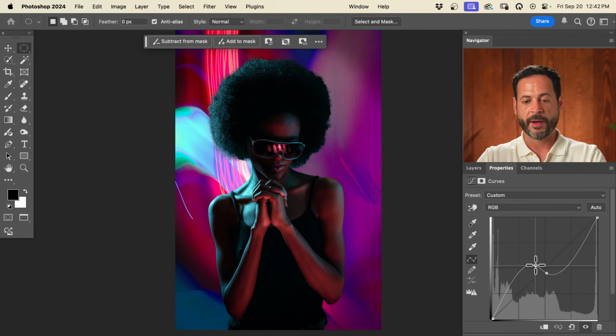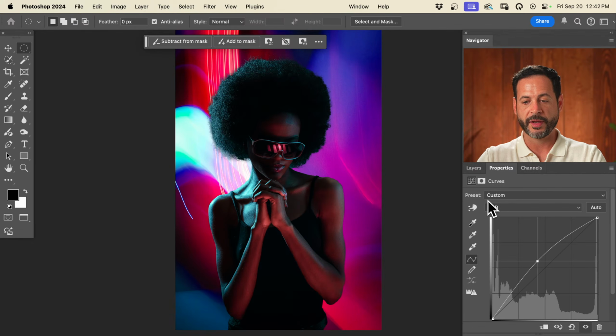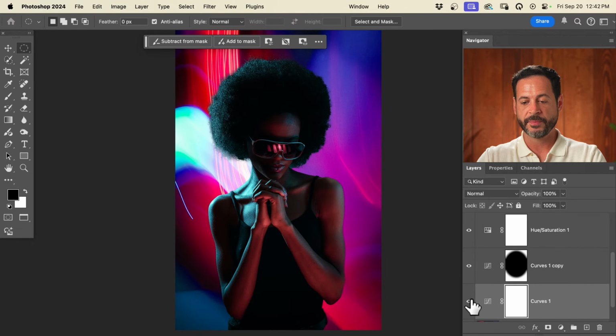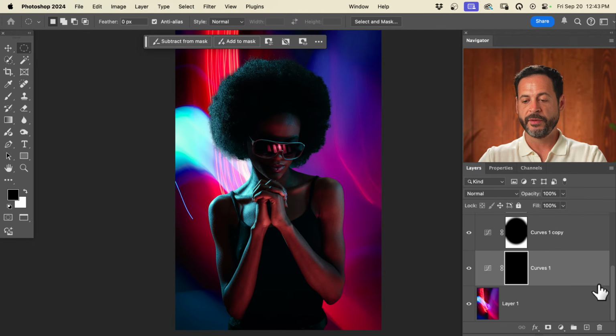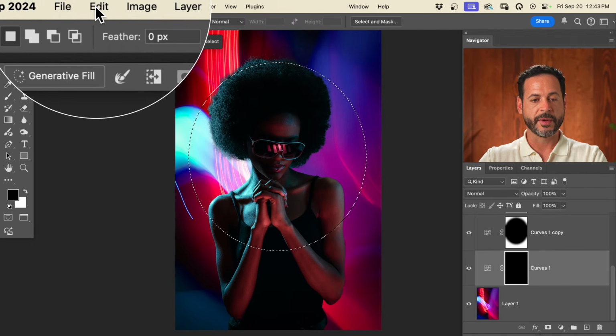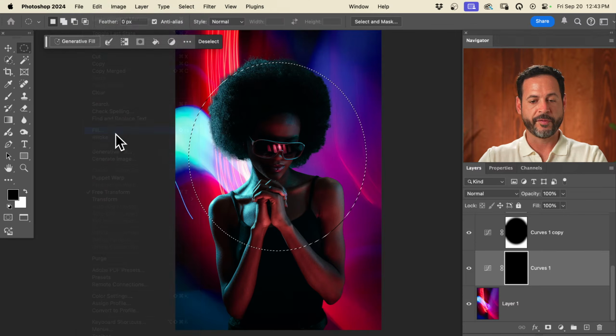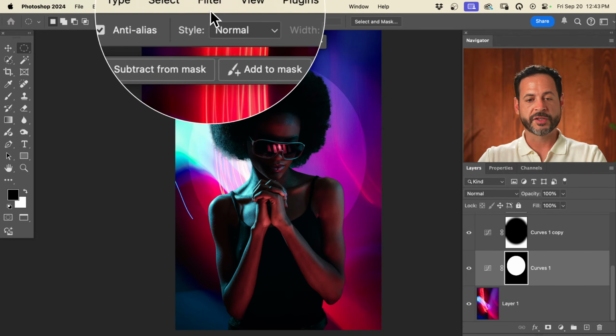Okay, now I'm gonna actually do the opposite, okay? We're just gonna make this effect a little bit brighter on the inside of our subject. So this curves adjustment layer is getting a bit brighter, but this time we're gonna hit Control or Command I to invert that, okay? And then I'm gonna make a selection on the inside. There we go. We'll go to Edit, down here to Fill, and then we're gonna choose to fill this with white. There we go.